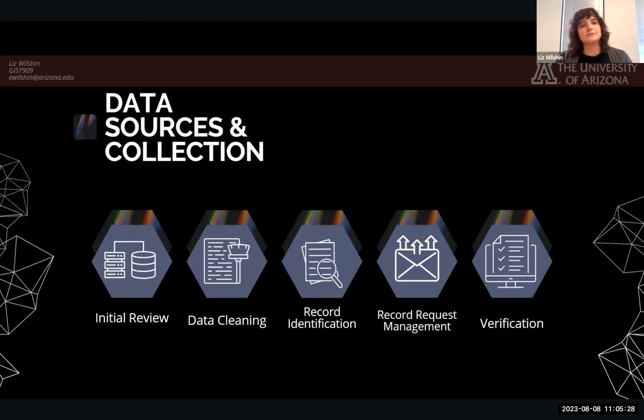Record request management did become more of my responsibility as we started to figure out which of the historic CCRs did contain racial exclusions and which ones did not contain racial exclusions. The collection of data was based on subdivisions within the city of Tucson, and you'll be able to see that visualized in just a moment.